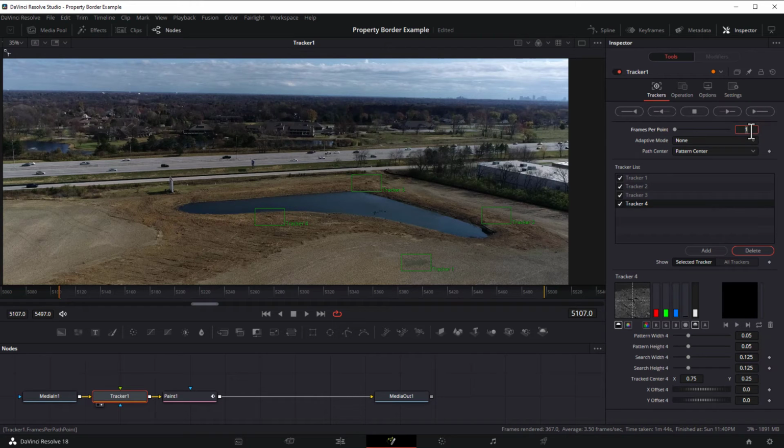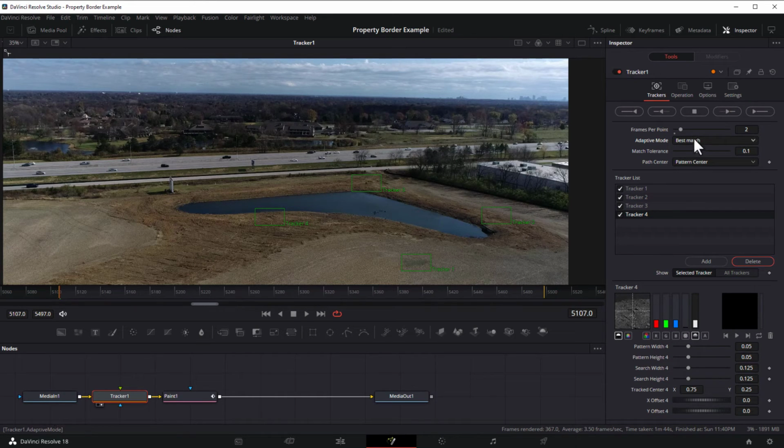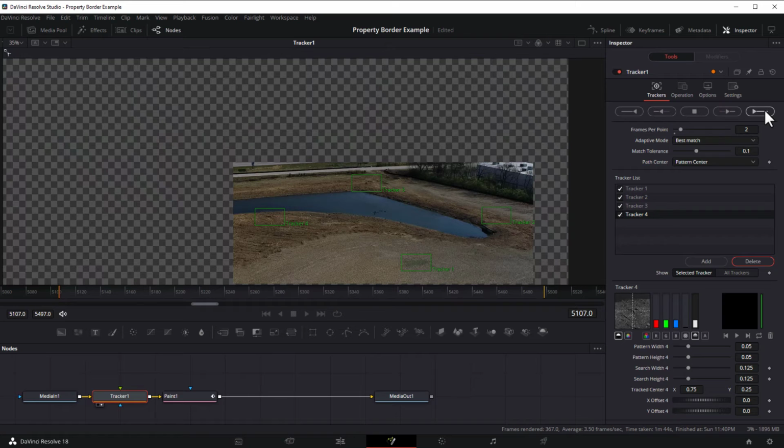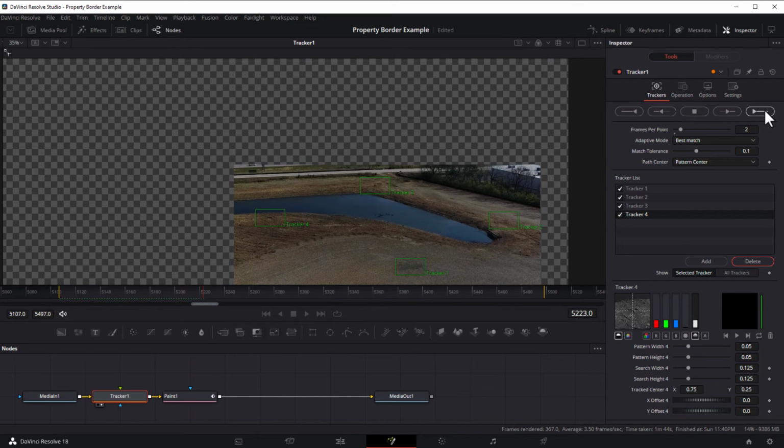For this, I'm going to choose just two. Every two frames I'm going to track, and I'm going to choose best match. So that's really all I have to do, and it'll take about 2 minutes to finish. Then you click on track forward, because I've already gone to the beginning of the track when I started this video. One of the main keys to this is to make sure all the points you chose are going to be on the screen during the whole time you're tracking.